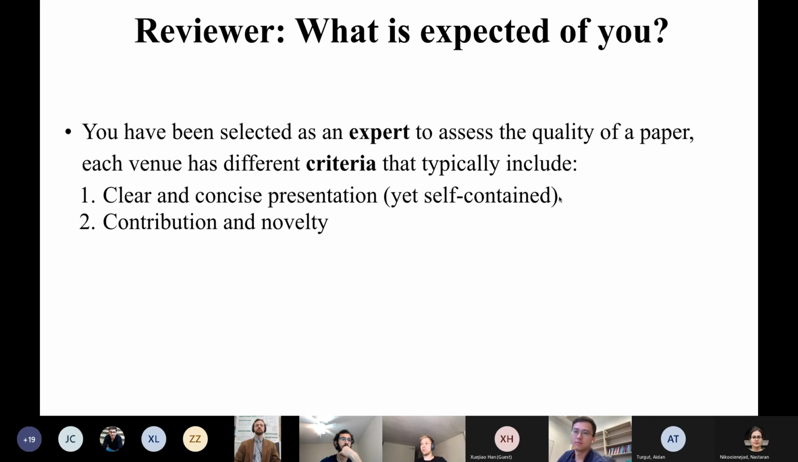The second criterion is the contribution and the novelty. And there, he also talked about this. If you think there's no novelty or contribution, then justify why not. And otherwise, you're also tasked to find out if there is a contribution or not. So this criterion requires you to also do some kind of a literature review, unless you already know the literature really well in this specific field.